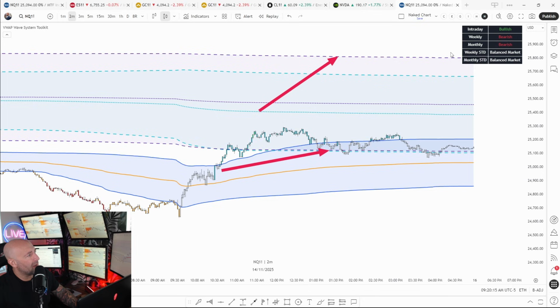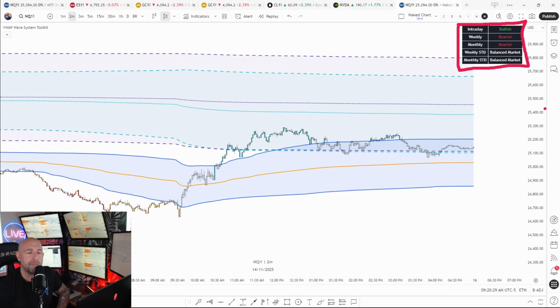If price breaks above, this will say bullish. If price breaks below, this will say bearish. And if it's between them, it will say balanced market. So at a quick glance, I can use this information to see my immediate alignment between the lower and the higher time frames across all of the major VWAPs that we use in our system.